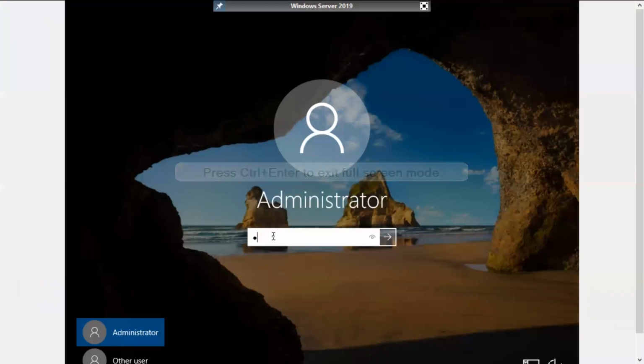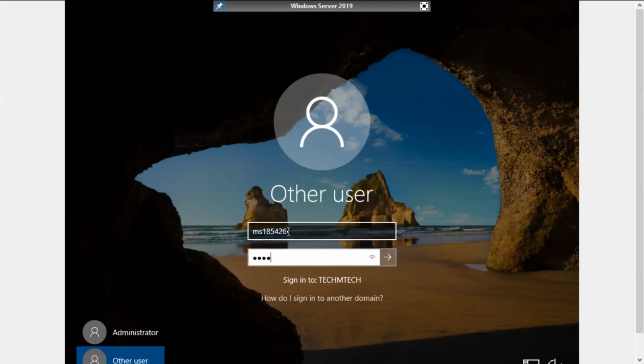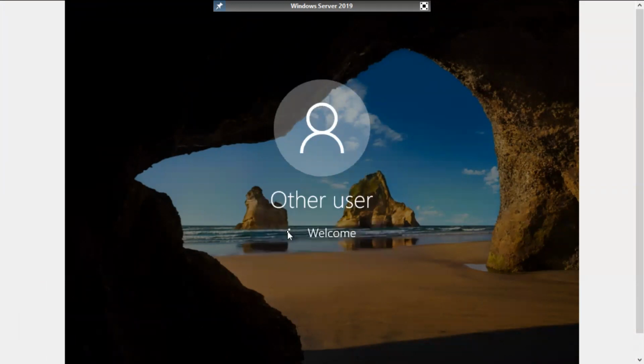a highly configured graphic card. So let me log in here with my domain user, then the password.